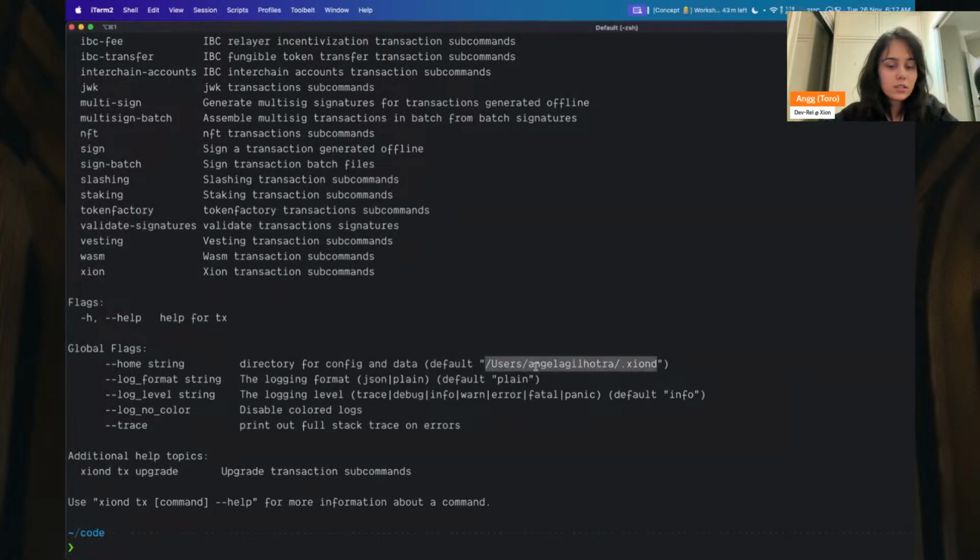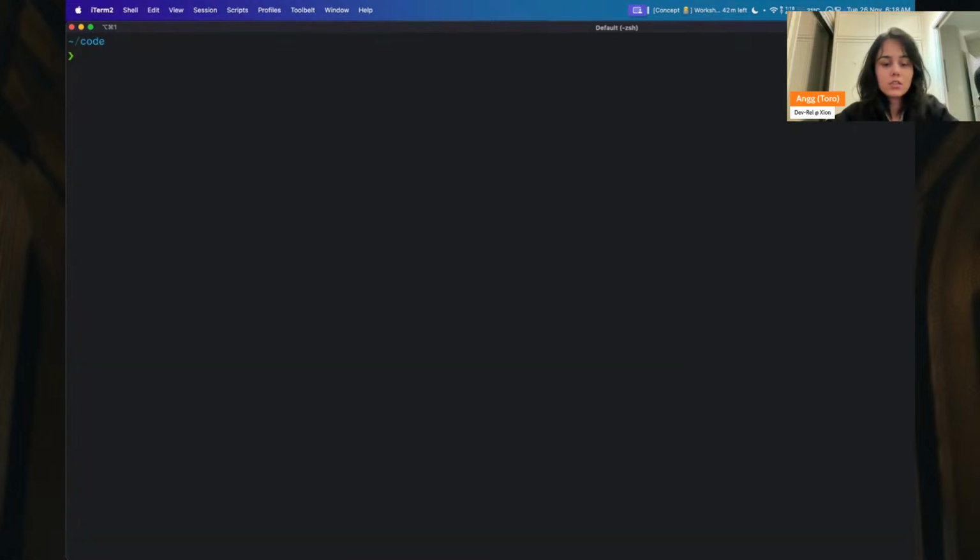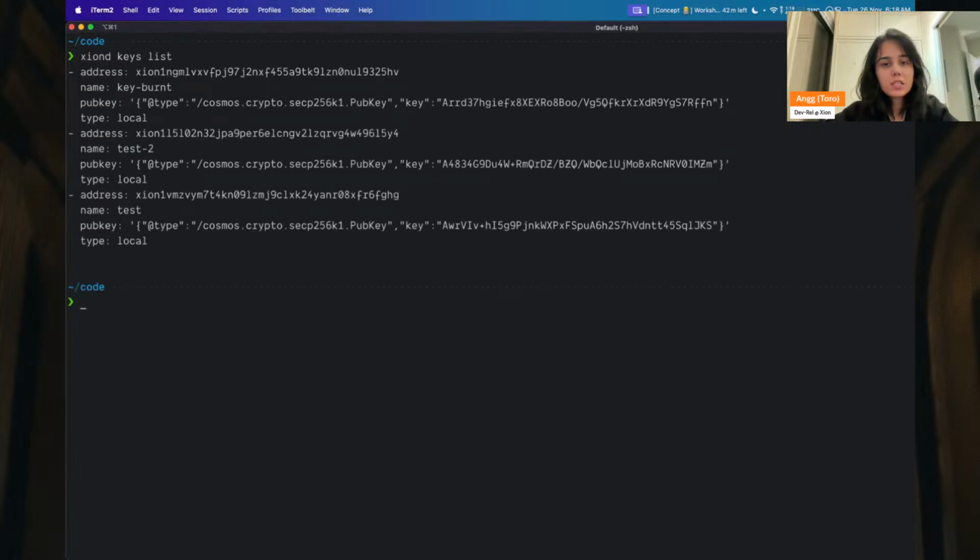We are going to try and see if we have any keys listed. If this is your fresh installation, the result of this command should be an empty array. But because this isn't a fresh installation for me, I have a few accounts already. So in your case, if it's a fresh one, you'll see something like this, an empty array.